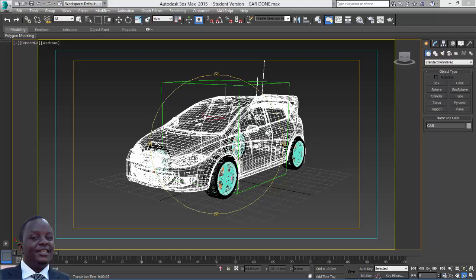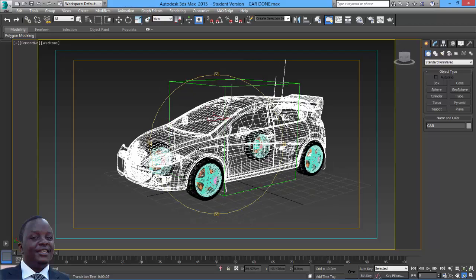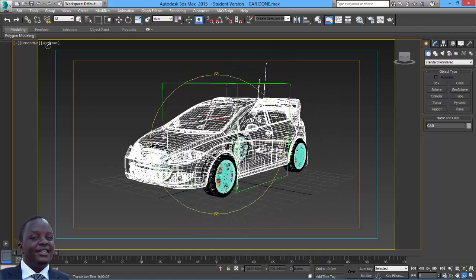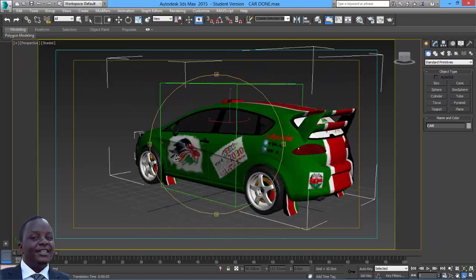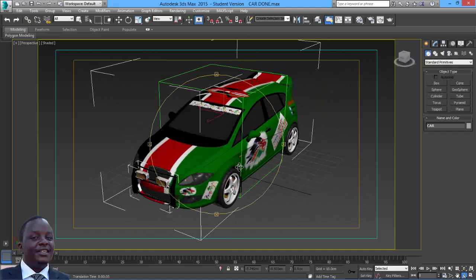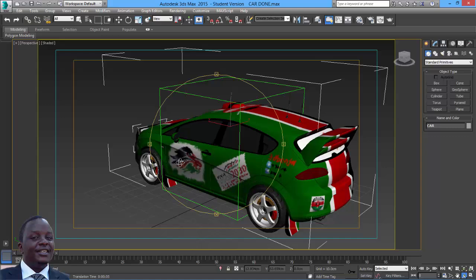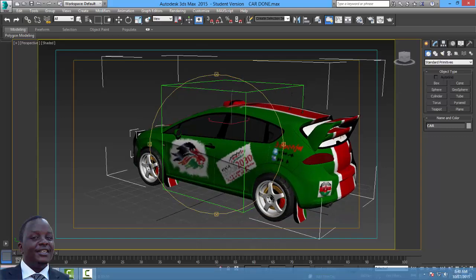Hello and welcome back. Since we last left off, I've been able to finish accessorizing the vehicle and added the lights, the tires, and I did a bit more modifications here and there.